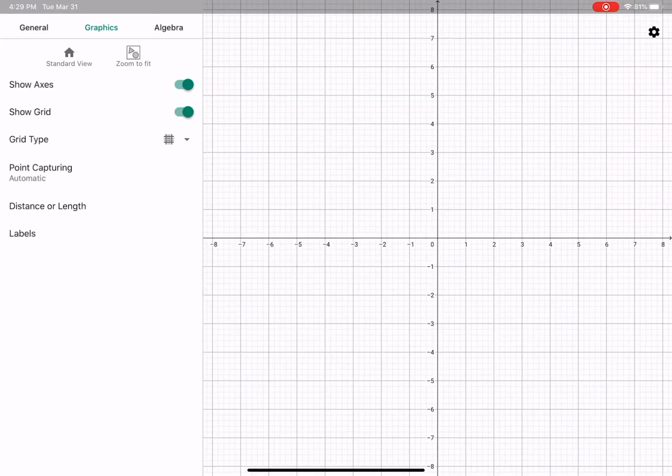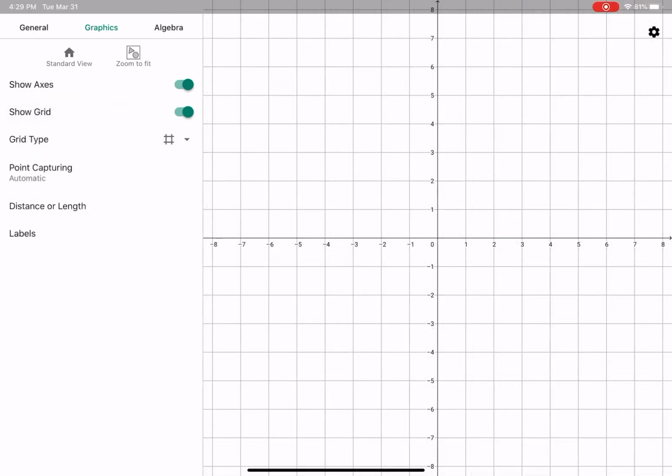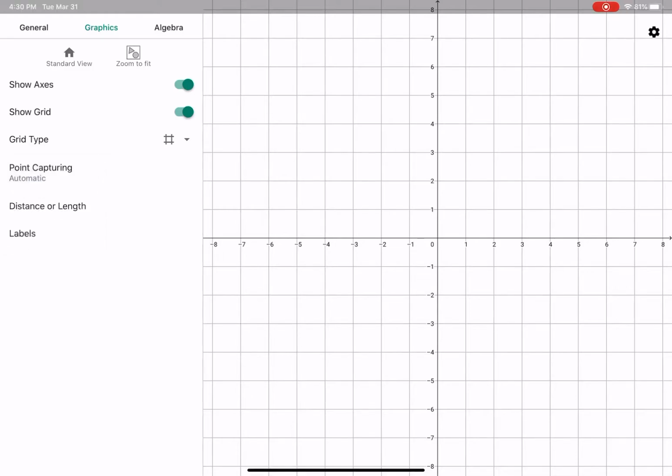I usually don't like all of that stuff complicating my picture, so under grid type, I'm going to choose the major ones. Point capturing is kind of cool. On automatic, as you get closer and closer to the intersection of 2 grid marks, it snaps in there for you. You can have it fix to the grid or snap to grid completely. I don't want to snap it to grid because it's going to really limit our possibilities, but the automatic is pretty nice, so I'm going to put that one on there.